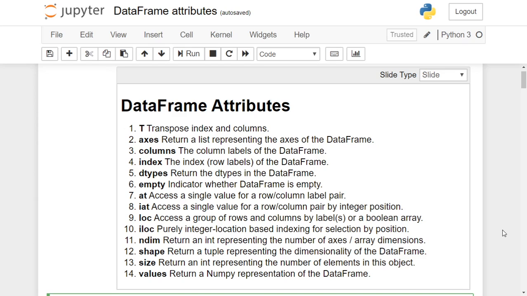So what is an attribute? Attributes are properties. You know that a data frame is an object, so it will have some properties. We can see those properties using different attributes provided by pandas. So a data frame has different attributes, and here we are going to discuss 14 attributes of a data frame.